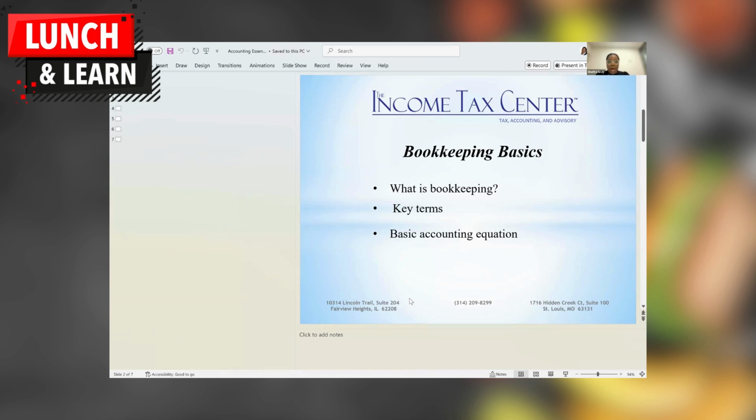Key terms in the basics of accounting are assets, which are what you own, and examples would be your cash, any equipment that you have, land, any inventory. That's what an asset is. Liabilities are what you owe. So that would be loans, bills, any outstanding bills that you have. Equity is the owner's investment in the business. So it's whatever you have invested in the business, that is your equity in your business.